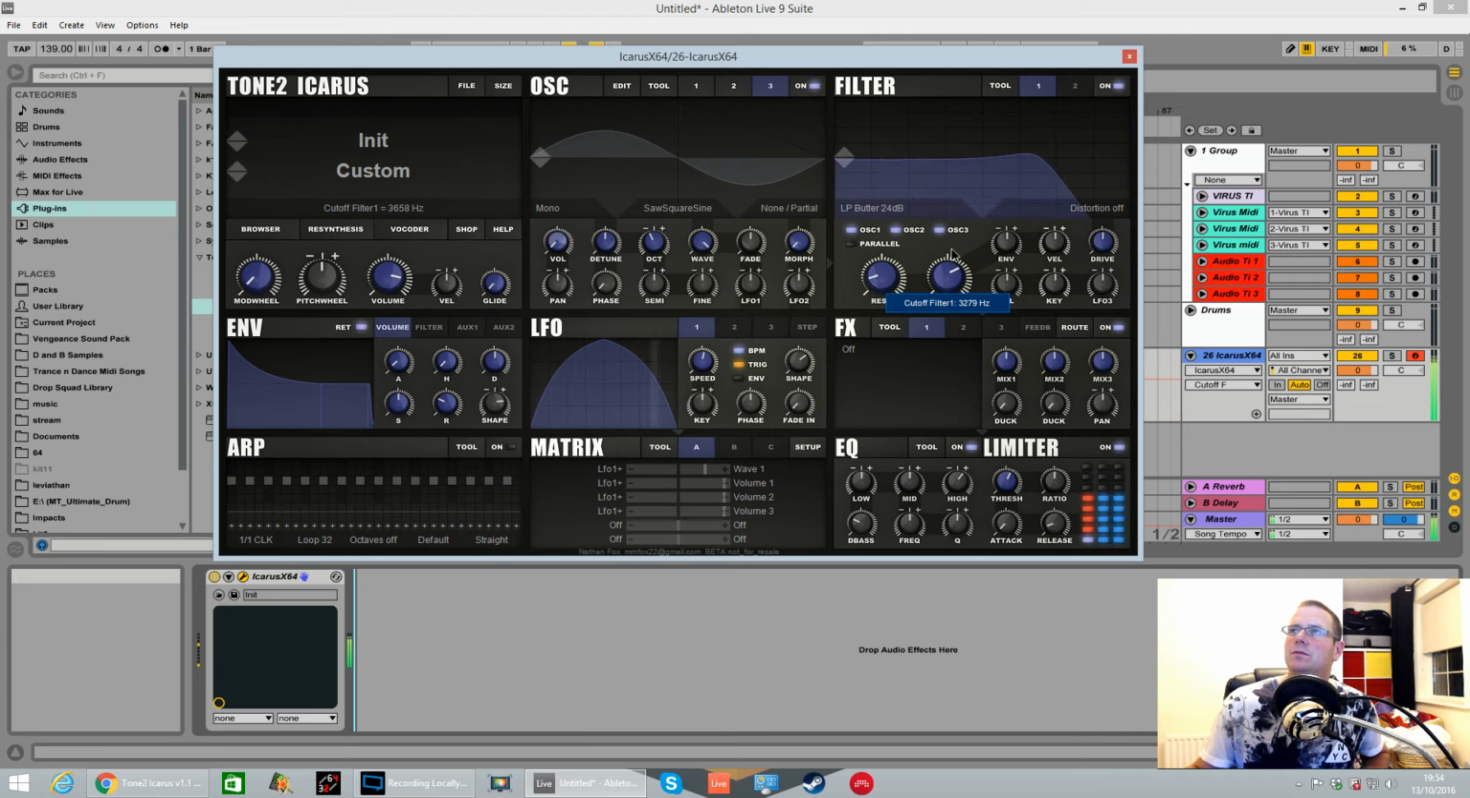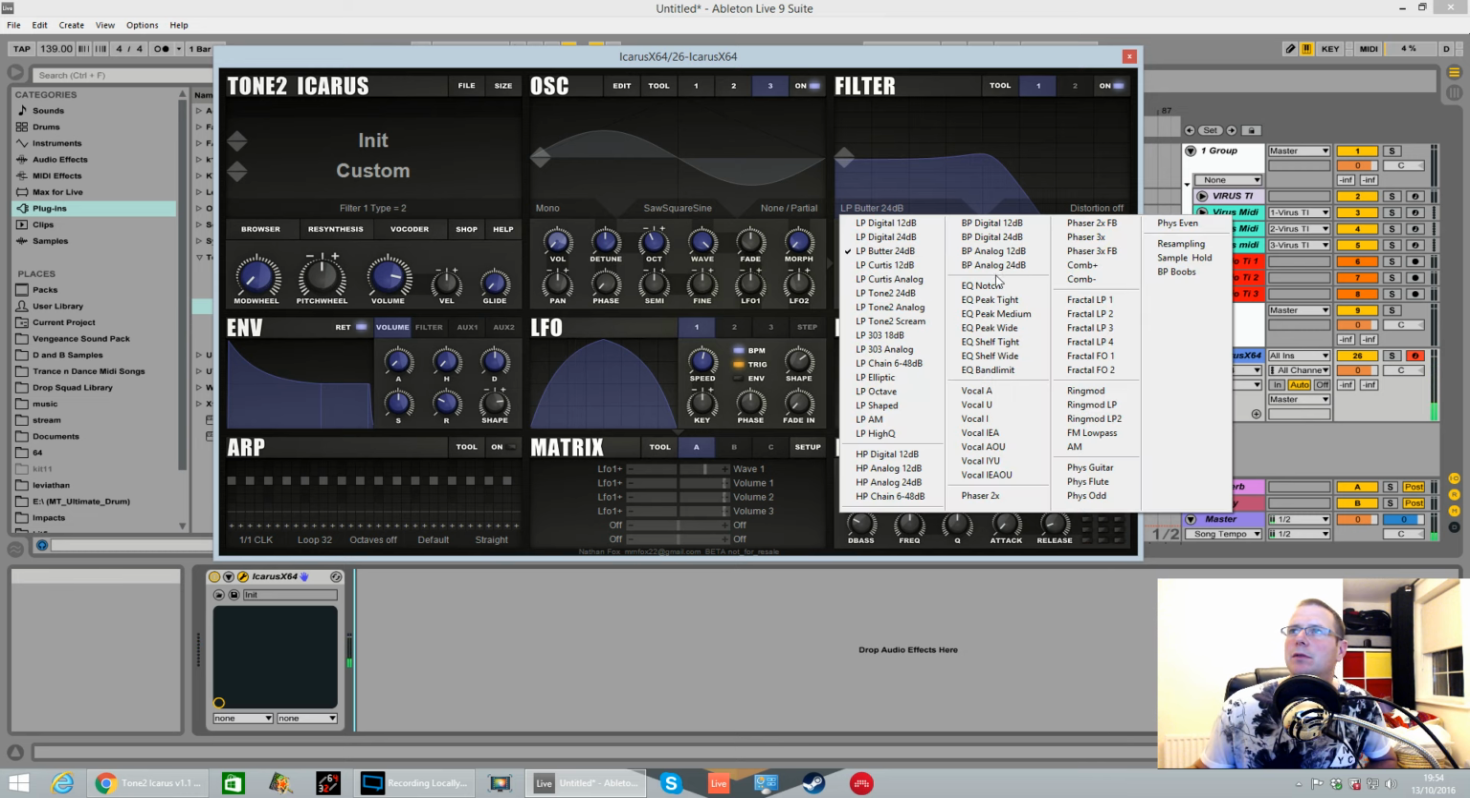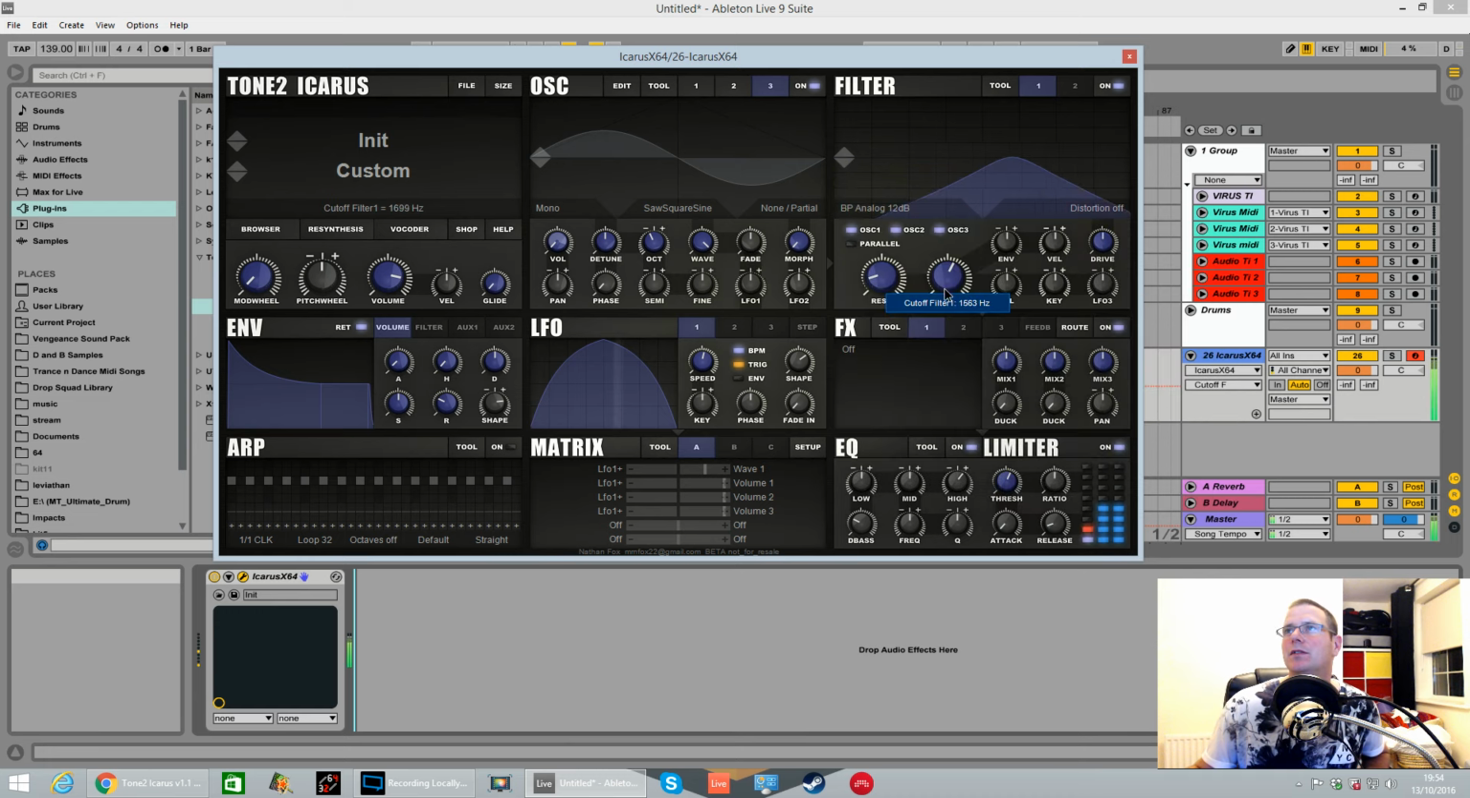Okay, let's bring in a filter. Let's bring in a bandpass. I'm just using one LFO at the minute. Well, I believe there were some updates to the step LFO, so we might have a quick look at that. Let's choose a bandpass. Seems the same.